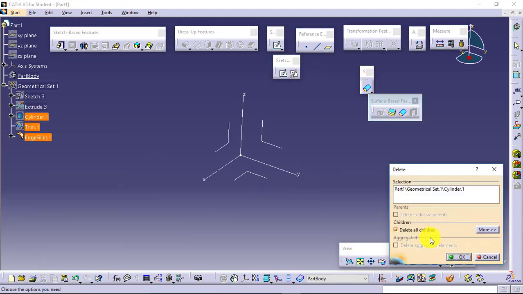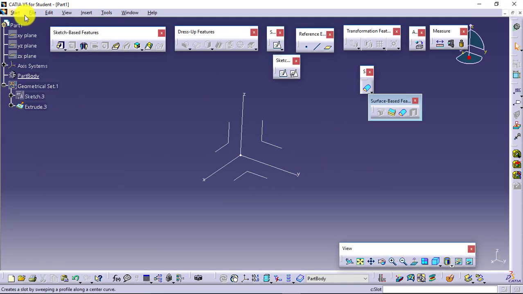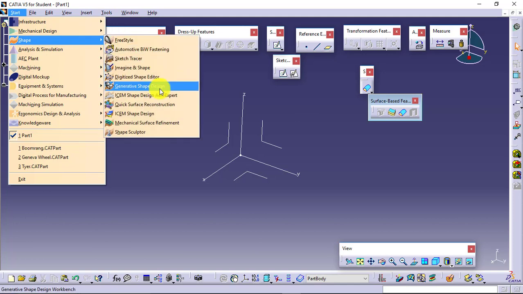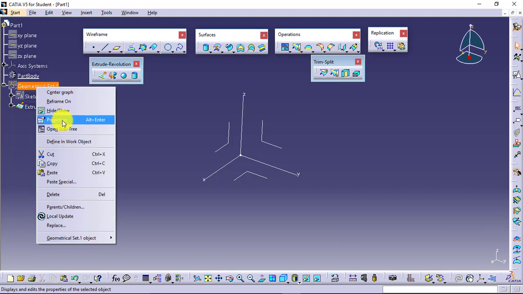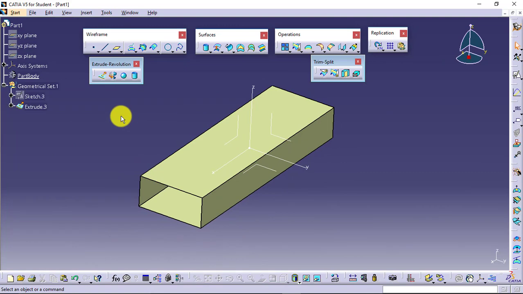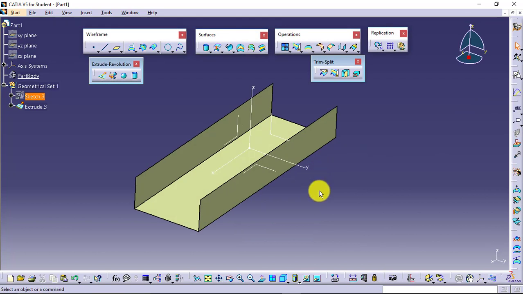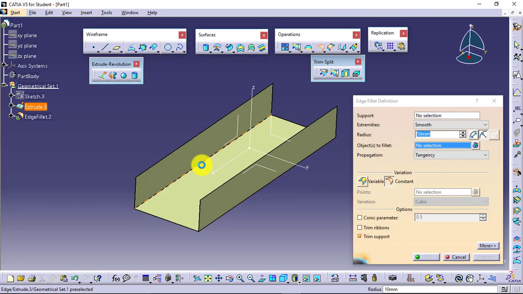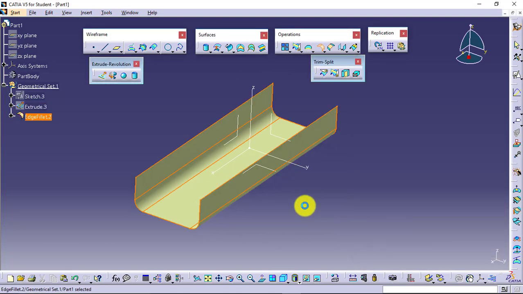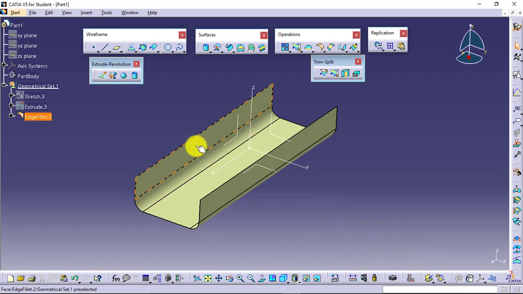If we want the result in a bit different manner, say instead of having this kind of surface, I have a surface like this. Now this is an open loop surface. On this surface, say I have fillets over here. Now say this is my final result. I want this to be converted into solid.